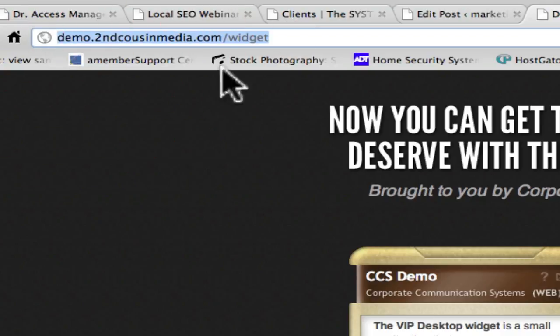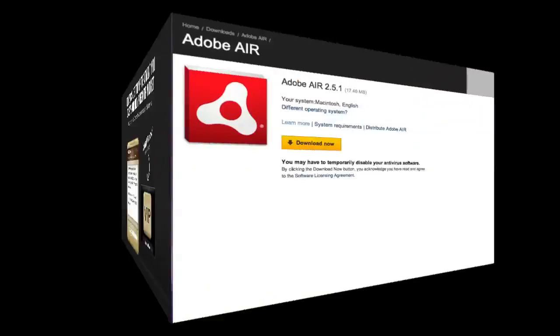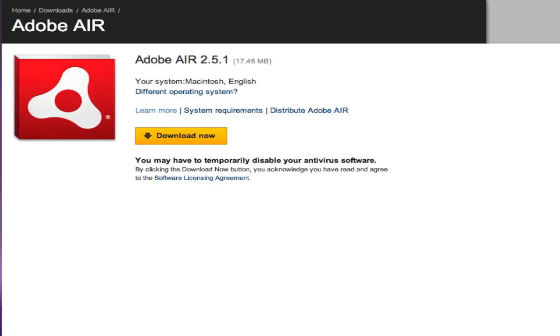You're going to send them the subdomain, secondcousinmedia.com/widget. They're simply going to click on install. It'll say install here instead of launch now. Now, if they don't have Adobe Air on their computer, it's going to ask them to download that first. And it might take them to this page, download, and you'll just click on it. That'll be the first part that they do, and you'll need to do that also.